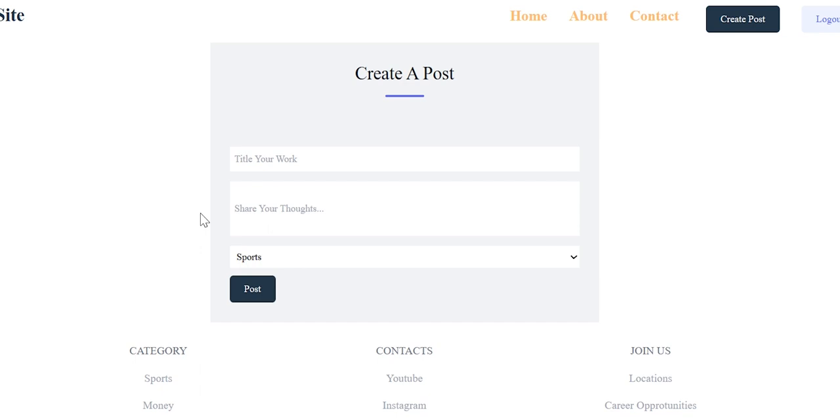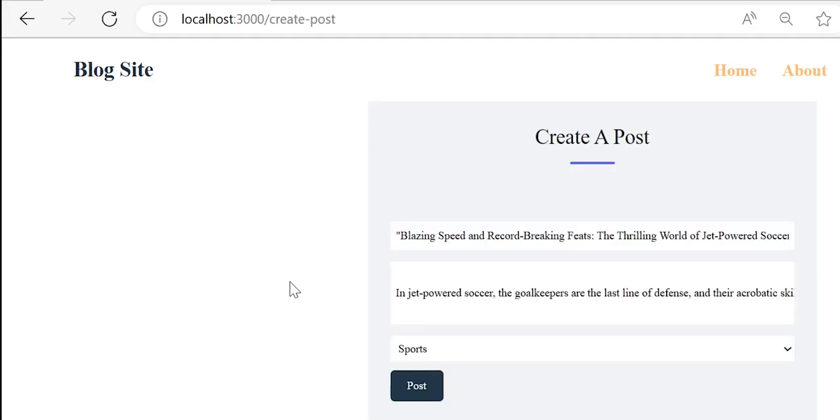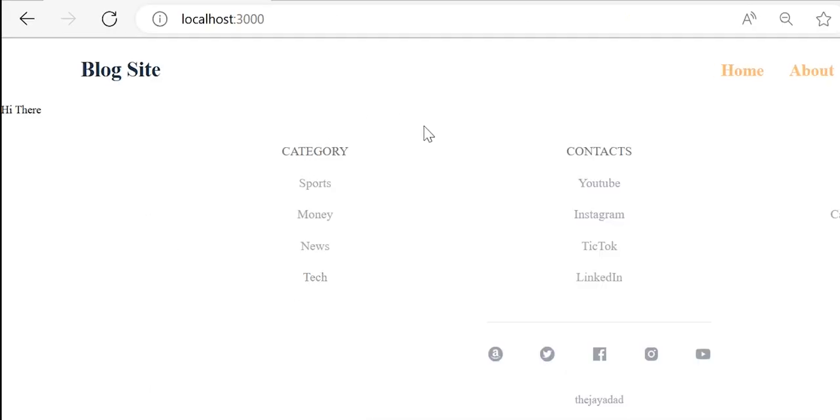So let's submit a post to our backend, and let's make sure that this is working as designed. I'm going to paste in some fake post data, but feel free to use anything that you like. And once you have in your post data, the category for this particular post is going to be sports. I'm going to click post. And if all goes well, we should be redirected back to our home screen. And we see right here that we are, and it says, hi there.